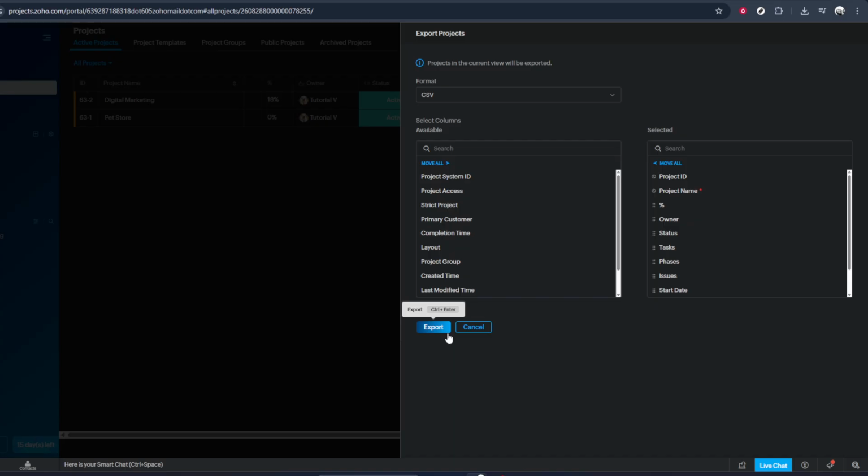In that menu, look for the option labeled Export Projects. The wording may be very similar, and it clearly mentions export. Click on Export Projects. This is the command that tells Zoho you want to create a downloadable file of your project data. After clicking, Zoho will usually show you an export window or dialog.